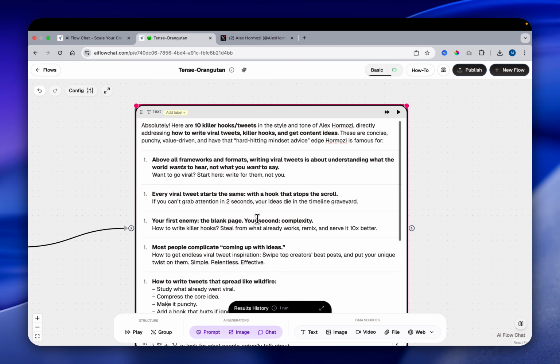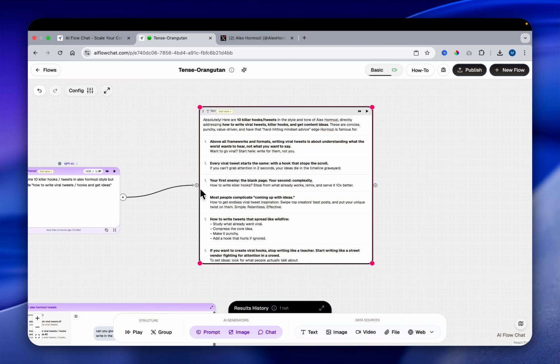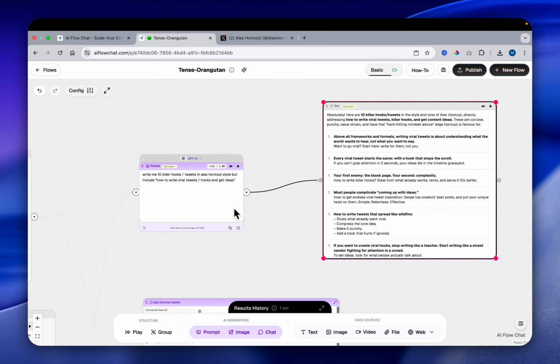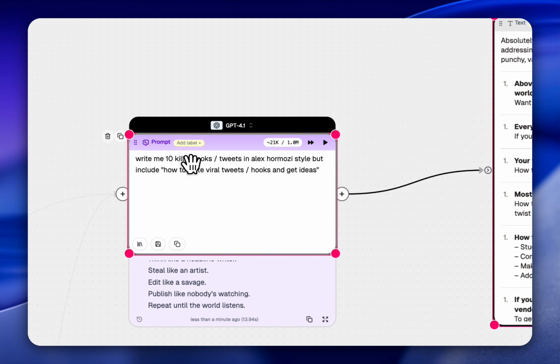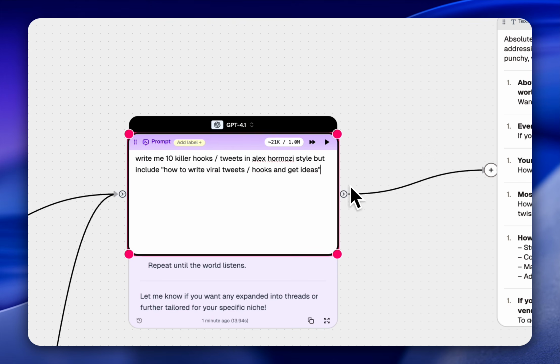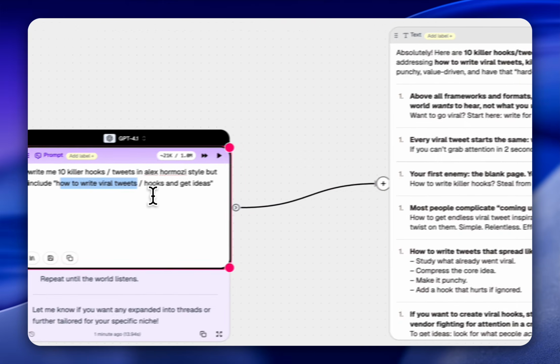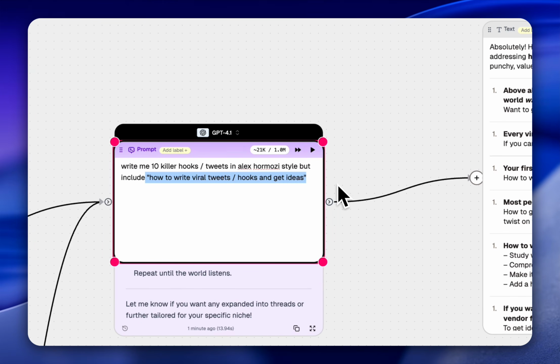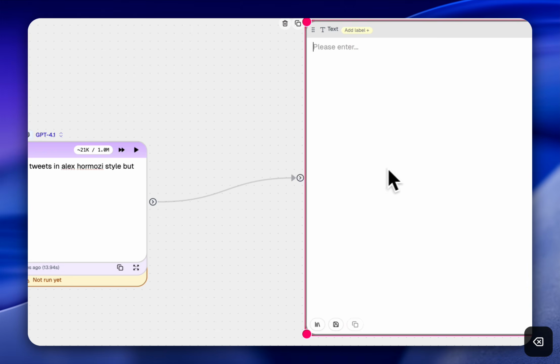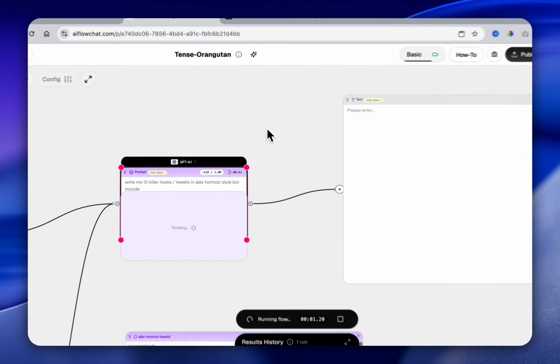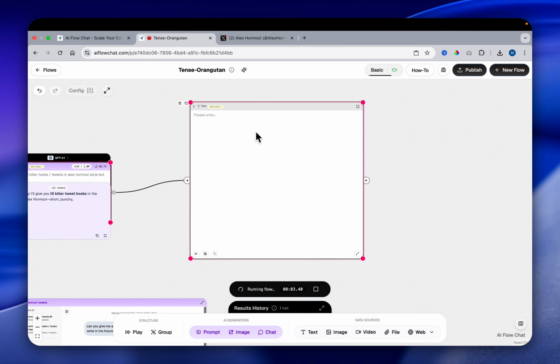But what I see here, for example, he's talking about writing viral tweets. And this is something I don't think is good because the prompt wasn't executed perfectly. Write me 10 killer hooks, tweets in Alex Hormozi style, but include how to write. Yeah, he didn't understand this part correctly, and he thought I should include viral tweets as the topic itself. That was the part. Let's just delete that and do that one more time. Now it will spit out better results.